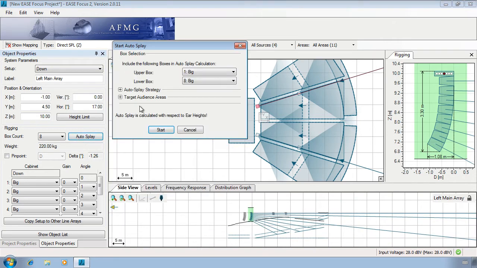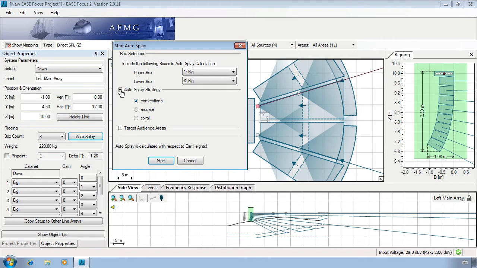In the top section, you can choose which boxes will be considered on the operation. Below, you can select the preferred Autosplay strategy. The conventional strategy runs the Autosplay algorithm with no constraints. Arcade applies a constant opening angle between adjacent boxes if possible, and the Spiral applies a constantly increasing opening angle between adjacent boxes if possible.